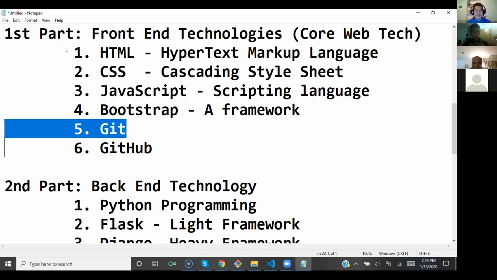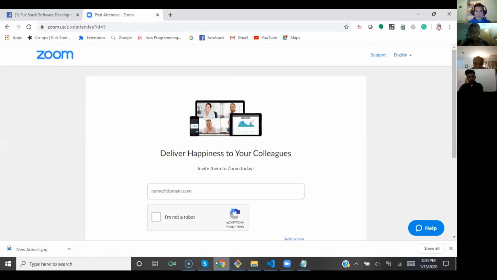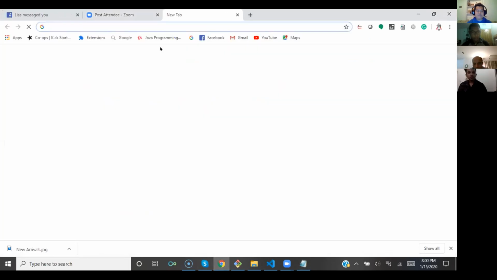Now, what is Git? Git is version control that will help us to work, create our folders, go from one folder to another folder very quickly, and also manage our version control and to push our codes into the GitHub. Now, what is GitHub? Do you have any idea about GitHub? No.